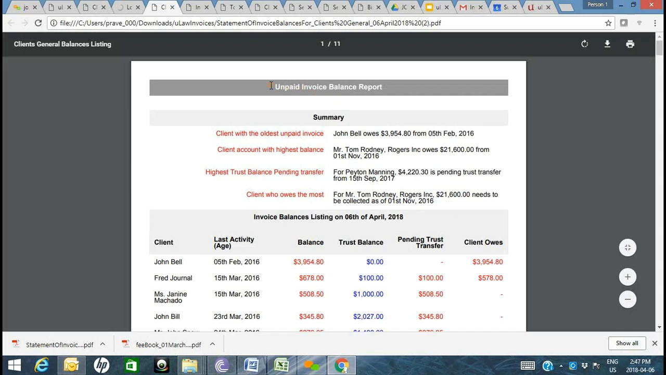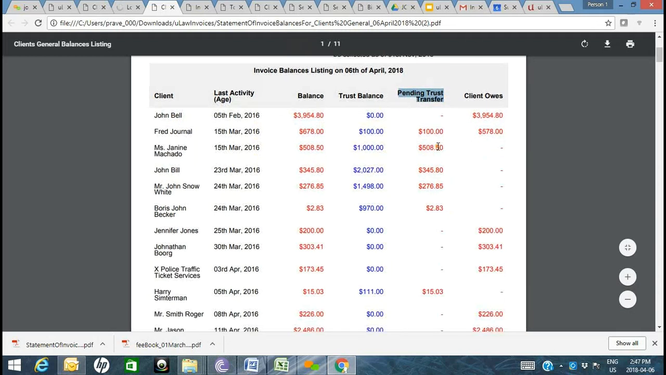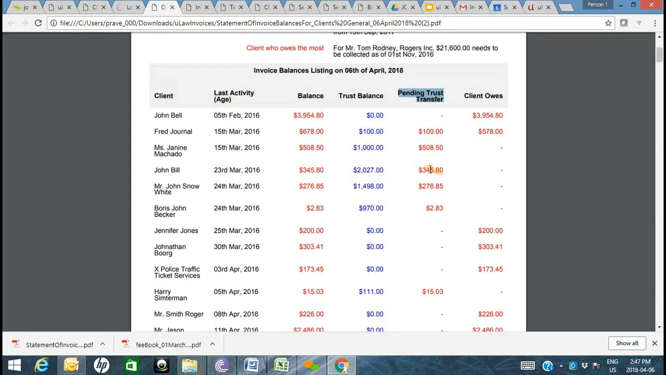Here's the invoice balance report or unpaid invoice balance report. It gives you some insights, the oldest unpaid invoice, highest balance invoice, okay? By client, by last activity date, the balance, trust balance, and most importantly, the pending trust transfer. Now this is money sitting in your bank, waiting to be made. All you have to do is do the transfer in real life, or you may have done it in real life and not reported into uLaw. Either way, uLaw would need to catch up with what's really happened in real life.